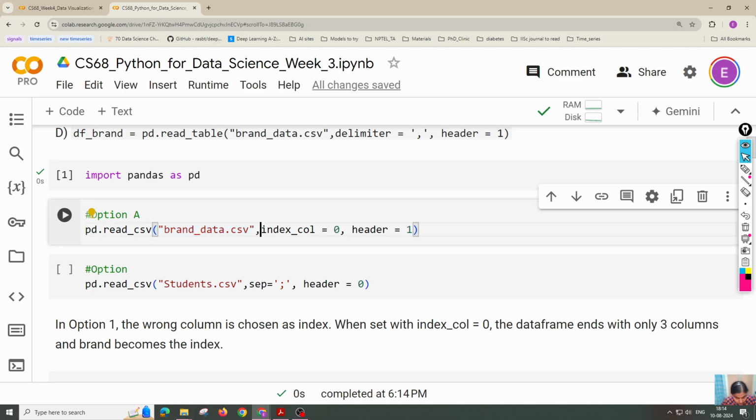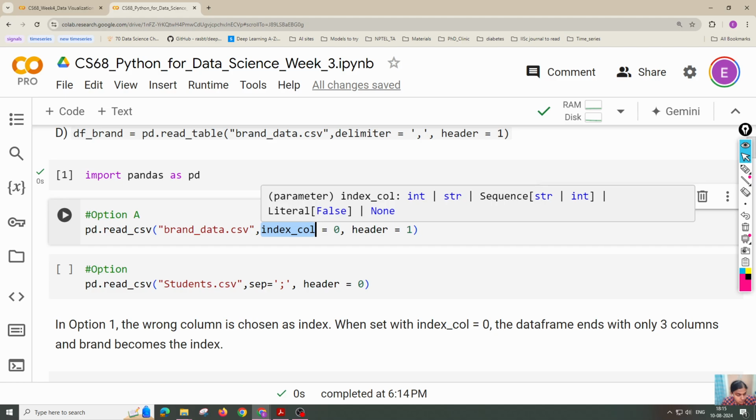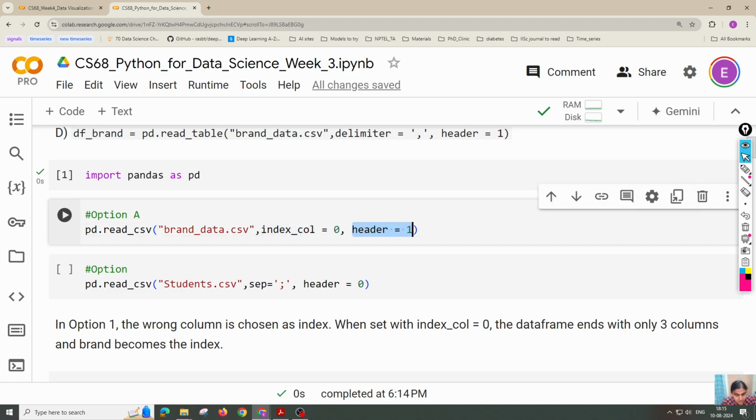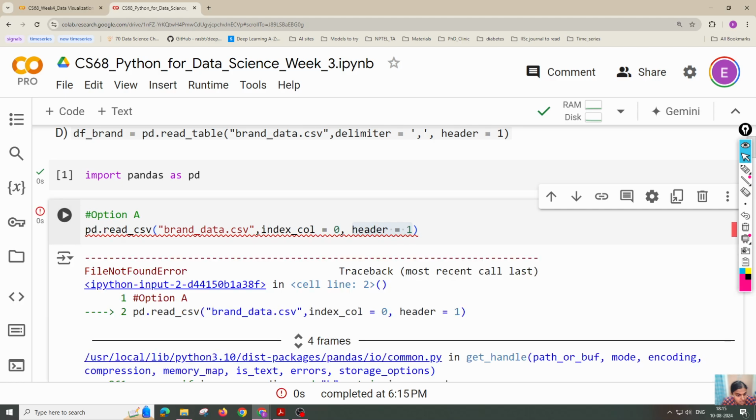Next is whether to specify an index column or not, and whether to specify any row as a header. Many other options are there; we'll see them one by one. If I run this now, I'll get an error, because I haven't uploaded the file.